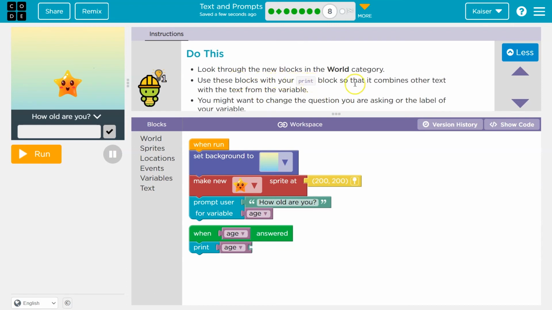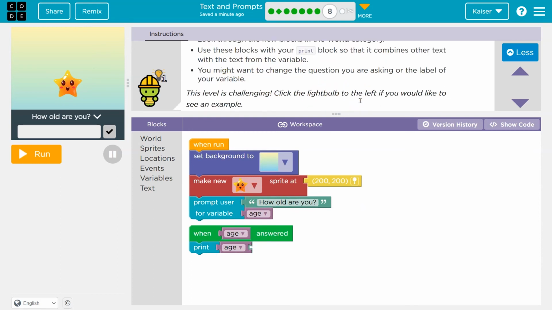Use these blocks with your print block so you can combine other text with the text from your variable. And remember, our variable, I made it here, is age. It's whatever you wrote here. Maybe you wrote Fred here. Maybe you asked him your favorite color, and so you did age, rename this variable to color. Just make sure it matches wherever else you use it. So you might want to change the question you're asking, label the variable.